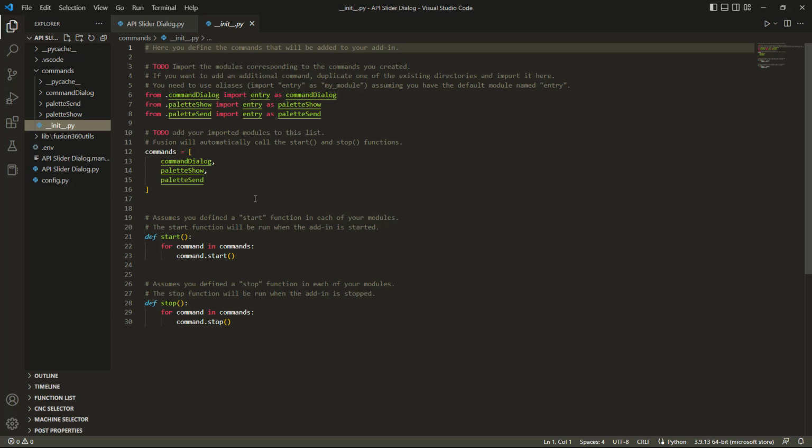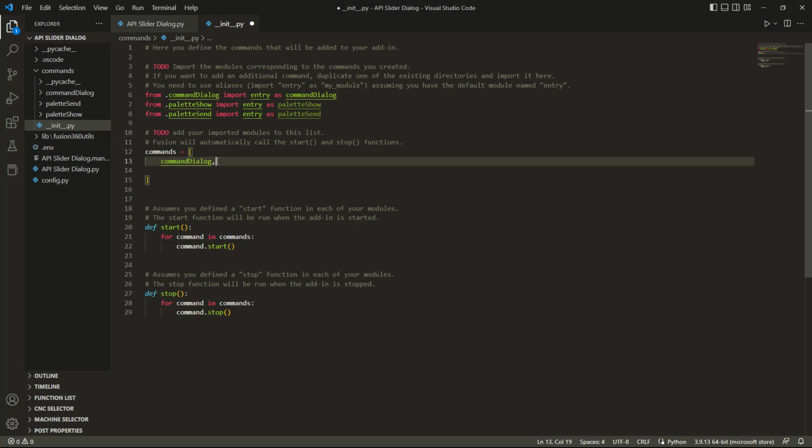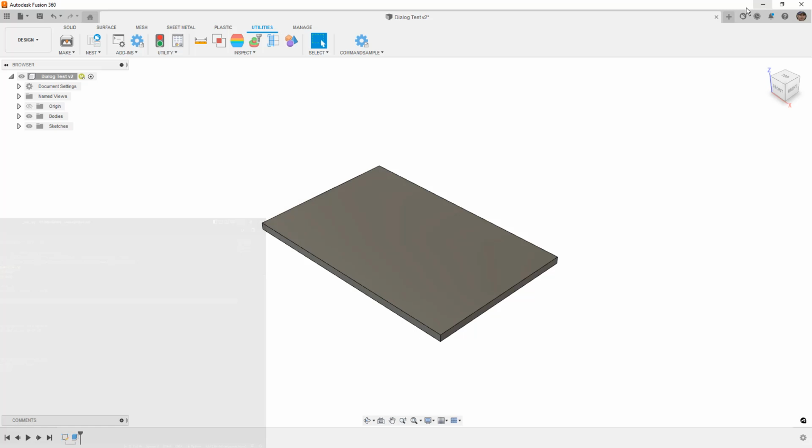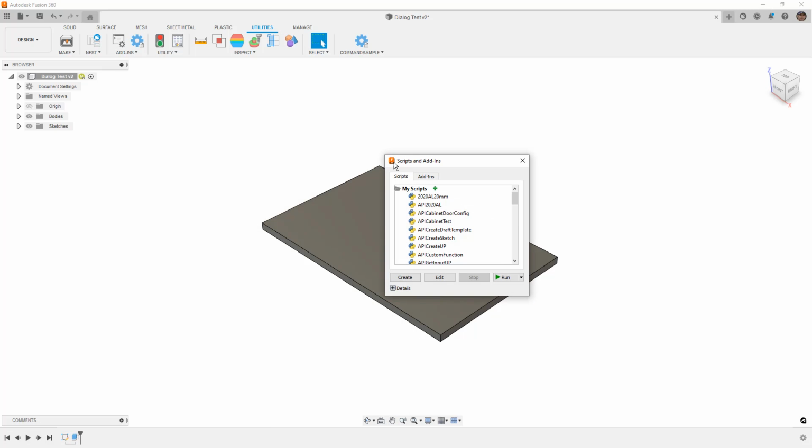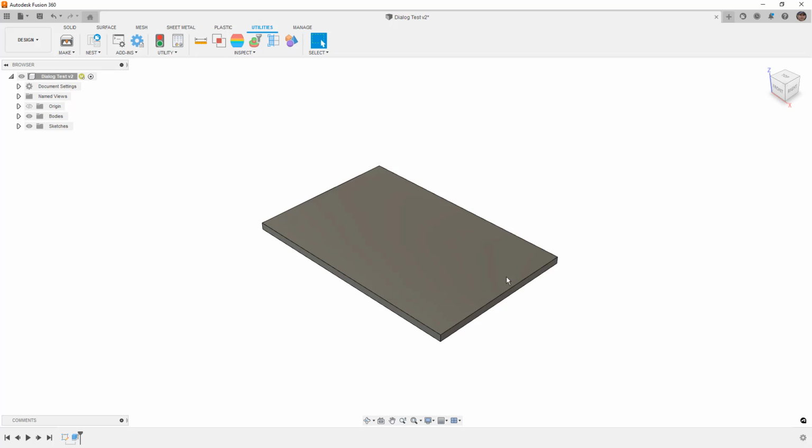So the first thing that we're going to do is we're going to mess this up. By mess this up, what I mean is we're going to get rid of palette show and palette send and this extra comma here, and we are going to save this. Now back in Fusion 360, I'm going to go back into my add-ins. I'm going to go to command samples. I'm going to stop it. I'm going to go to my API slider dialog and stop it, and then I want to run it again.